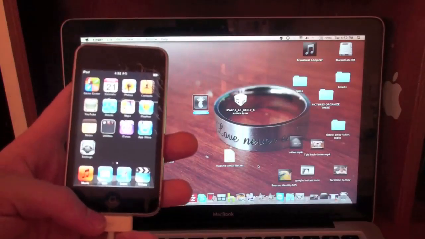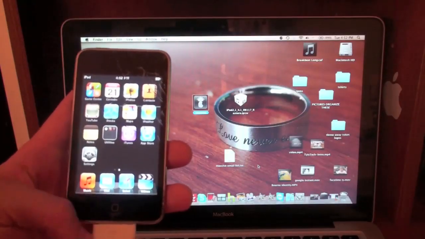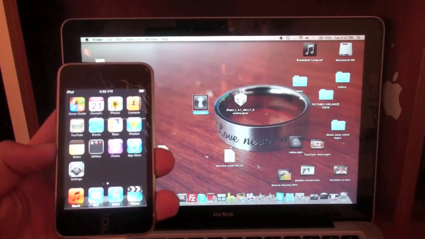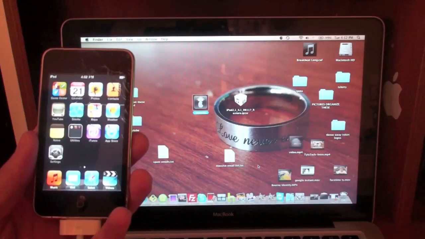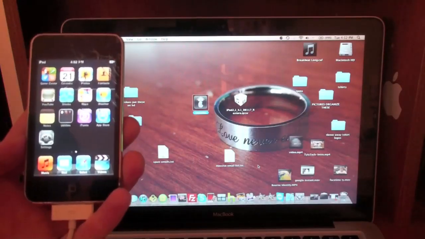It does jailbreak MC and non-MC models of the iPod Touch 2G, though, so that's pretty good news. But it does only work with these two devices. As I said, it's not the jailbreak that everybody wants. The new jailbreaks for all devices will be out soon.